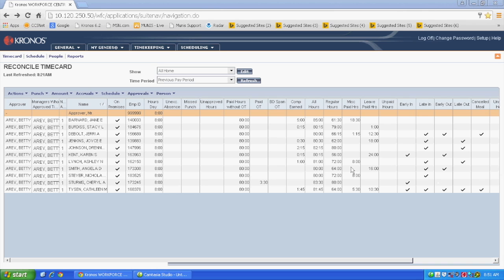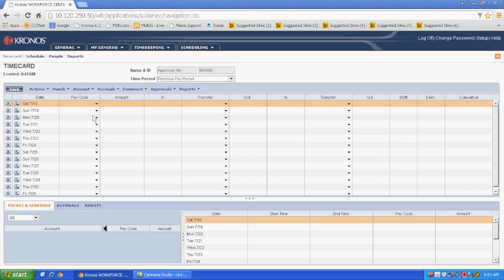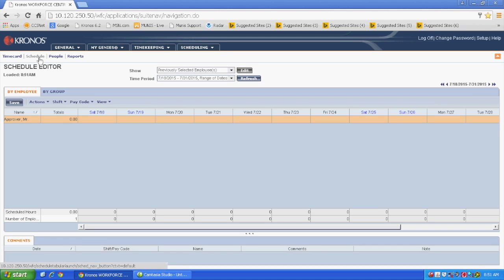To get started, let's double click on an employee's name. This will then bring us to the time card. In the lower right hand corner is where the employee's schedule will be displayed. This employee does not have a schedule, so let's get started in adding it. First, we'll go to the upper left hand corner and click on Schedule. This will then bring us to Schedule Editor.